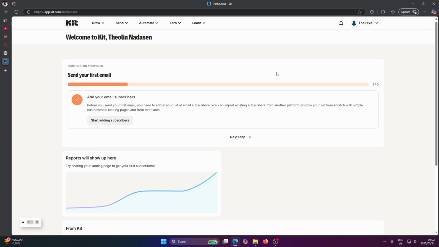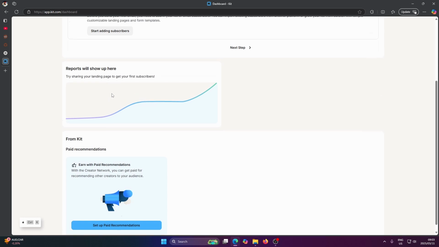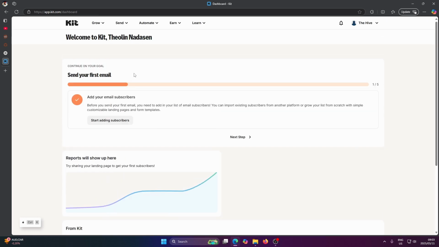So I've already gotten started on this before I started recording, but basically I just created an account which just needs your email and your first name and stuff. And here I'll show you what to do as we go. So after you create your account, you'll land on this page. And by the way, this is my first time setting this up as well, so we're going to go through this together. So we're going to click on start adding subscribers.